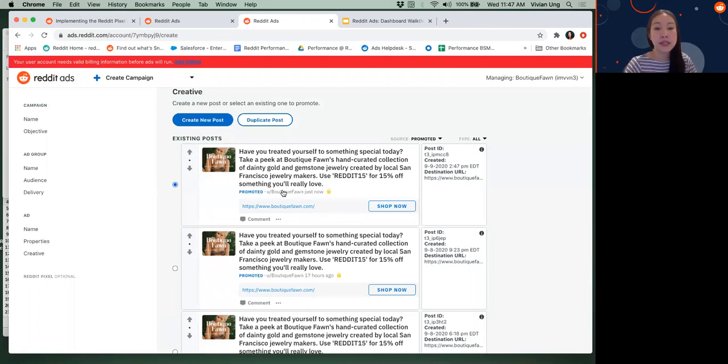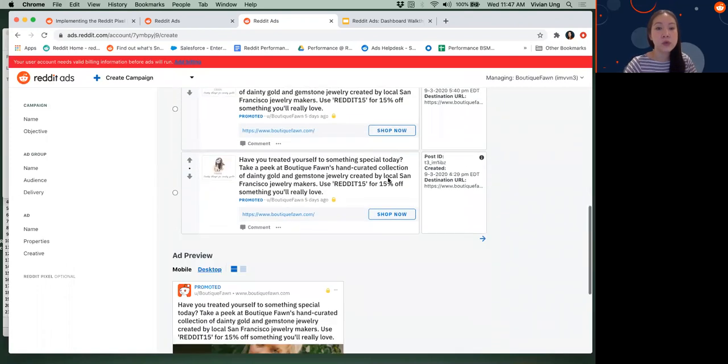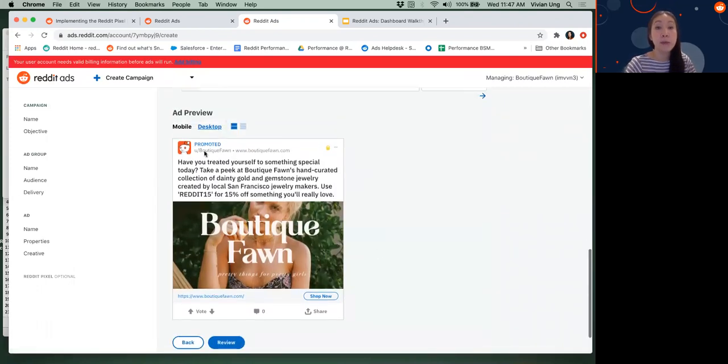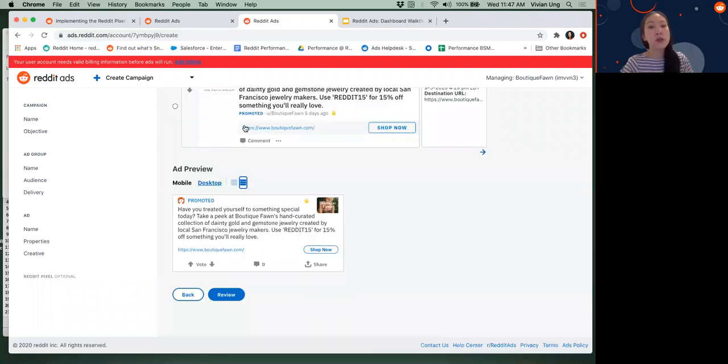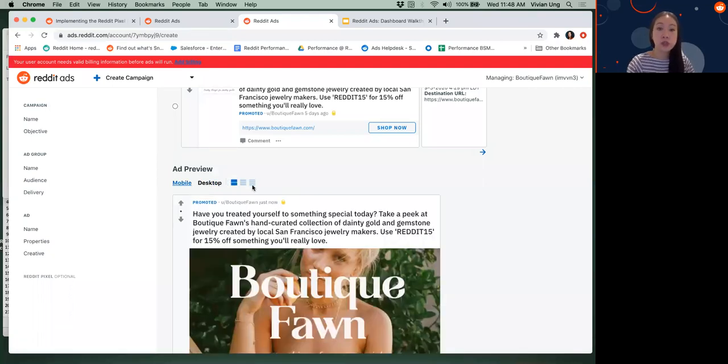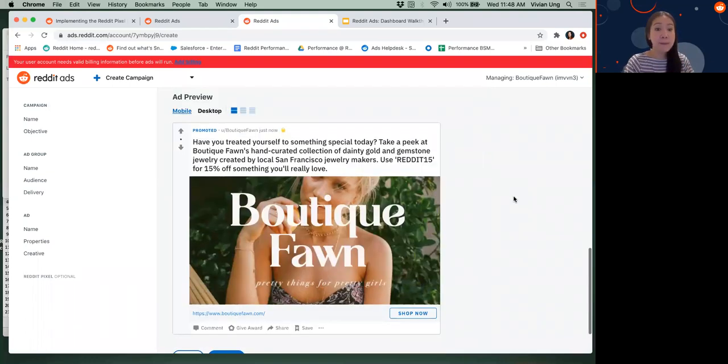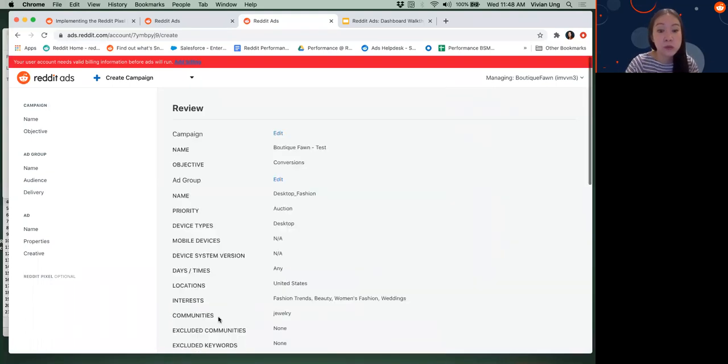And it's populated here. And if you scroll down, you can also see a preview of what that ad is going to look like. This is what it'll look like on mobile in card view. And I could see what it'll look like in mobile on a compact view. As you can see, that imagery is a lot smaller. Or I can toggle over to see what it'll look like on desktop, etc. And if I'm happy with this, I can click review.